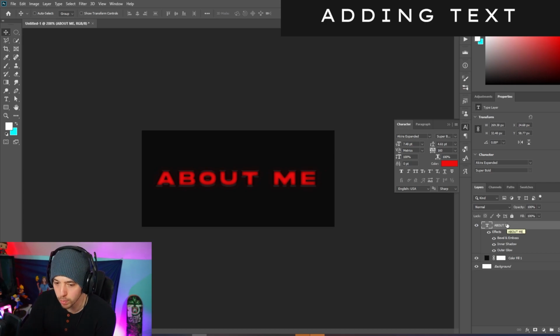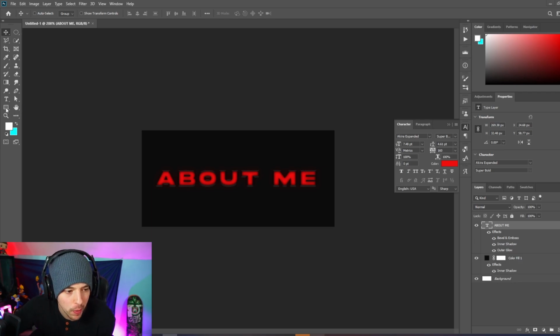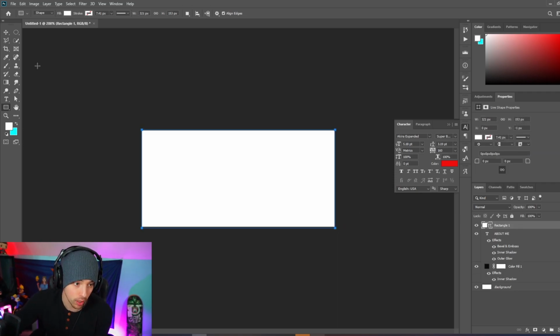Now what we want to do is actually create a border around the panel that kind of matches with the text. In order to add in this border, what we want to do is grab the rectangle tool, which is in the bottom of our toolbar, and click and drag from one side of the canvas to the other. Here you'll see a whole white rectangle show up.